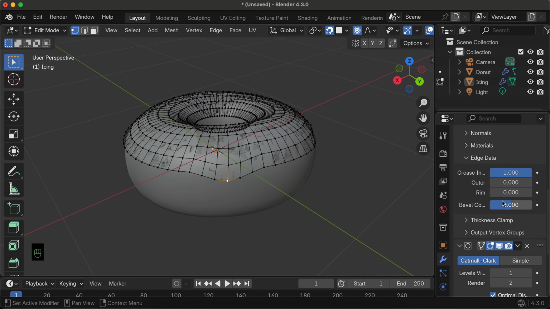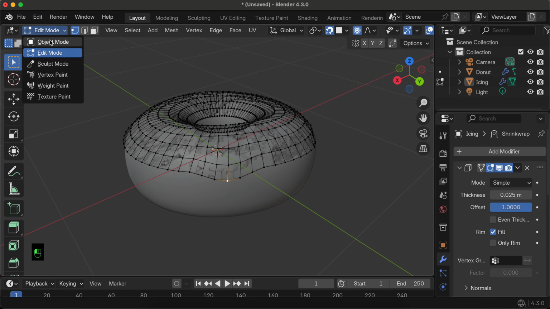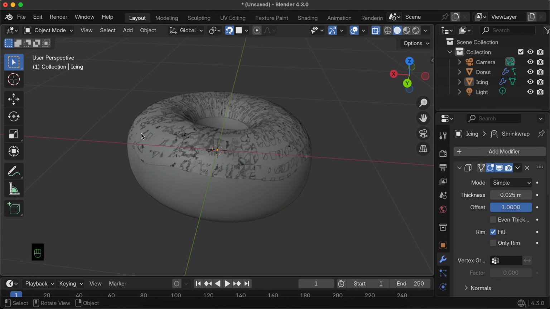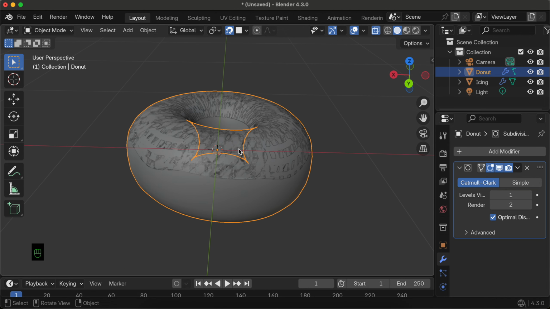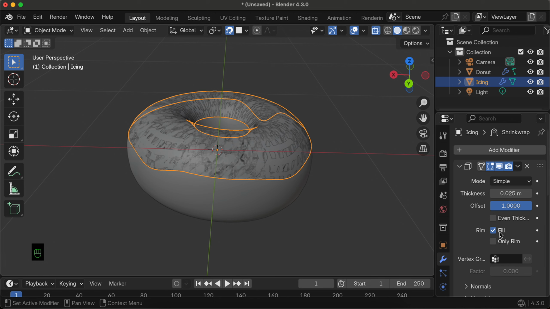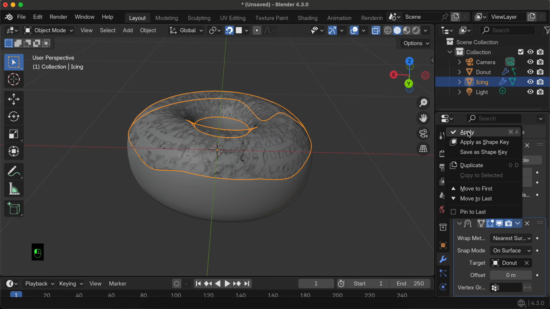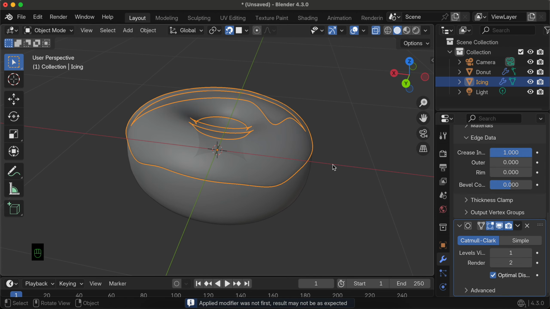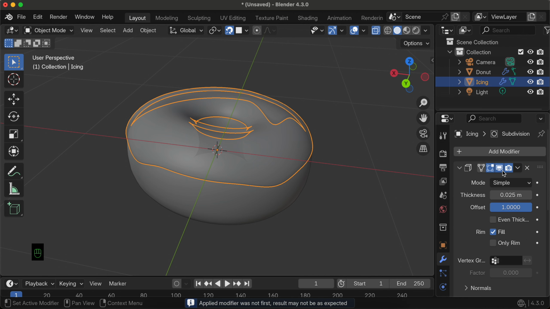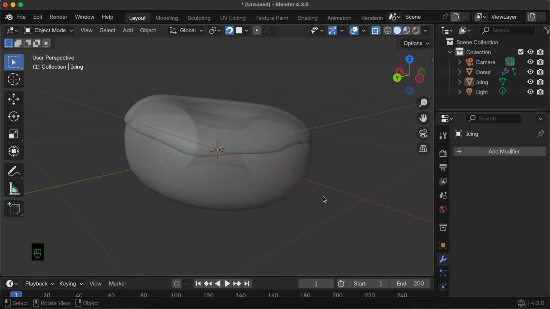So for now I will just unhide this. So if I go back to object mode again, okay, it looks really bad. I'll just select this cube. Okay, so first let's just apply the shrink wrap modifier. So here is my shrink wrap, right? Let's apply it. Okay, now it looks a little bit good, and now we'll just apply all the other modifiers as well. So I'll just apply as well as apply. Okay, it looks a little bit okay.